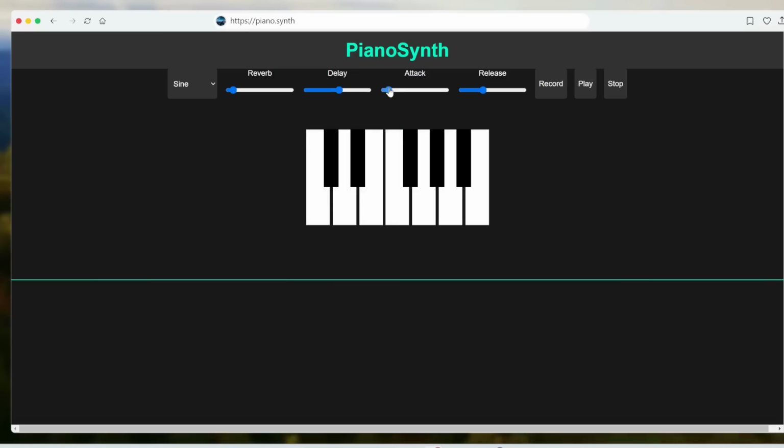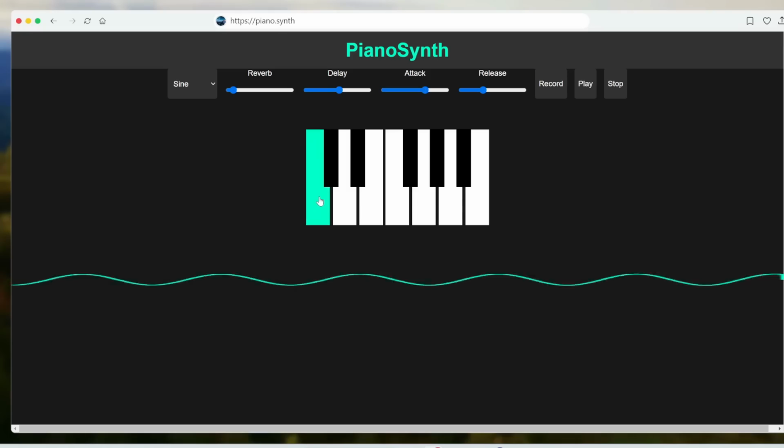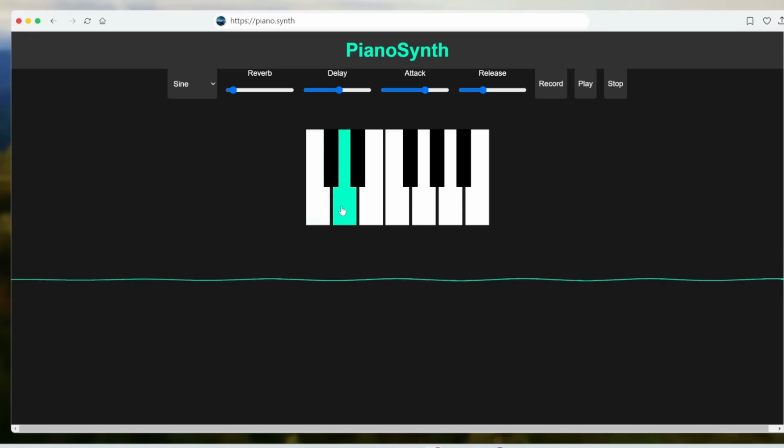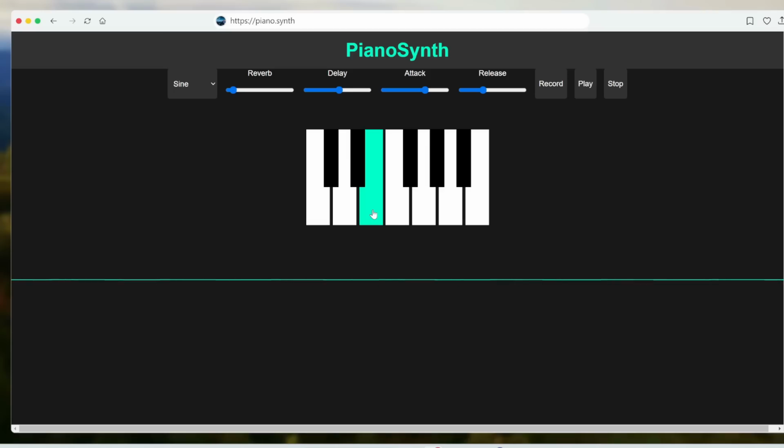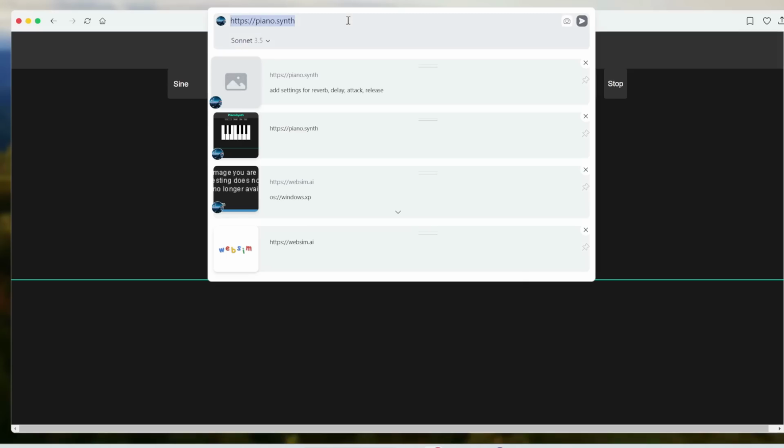What about attack? So if I increase the attack, we should hear less of a plucking sound. So that works. Very cool. So it looks like attack and release work, but reverb and delay don't, but you can always prompt it further by saying reverb or delay doesn't work, please fix it.